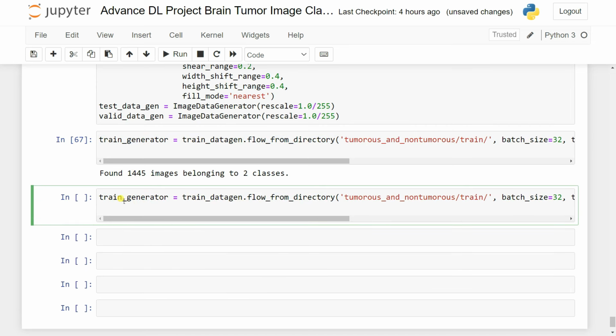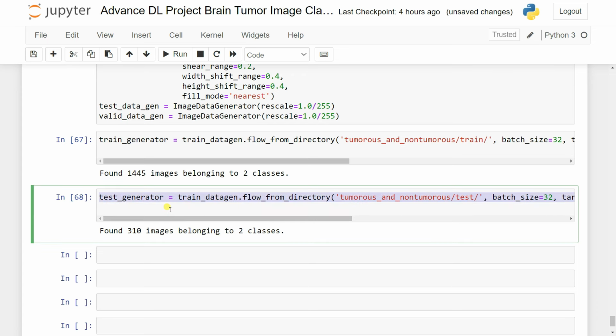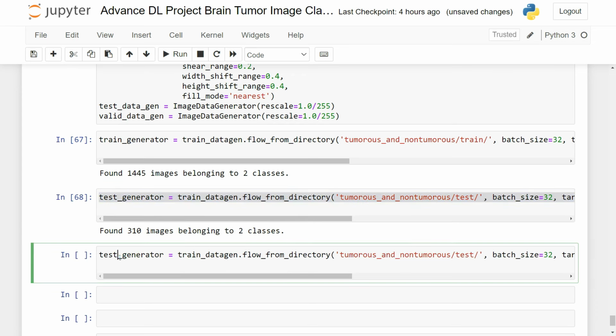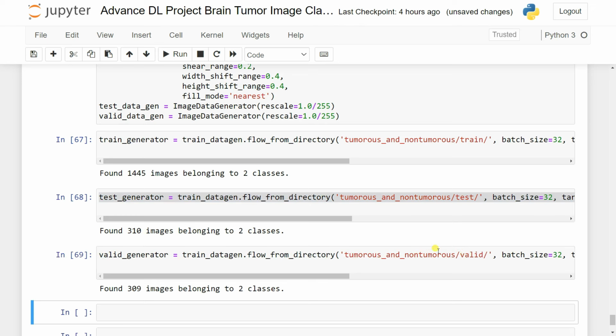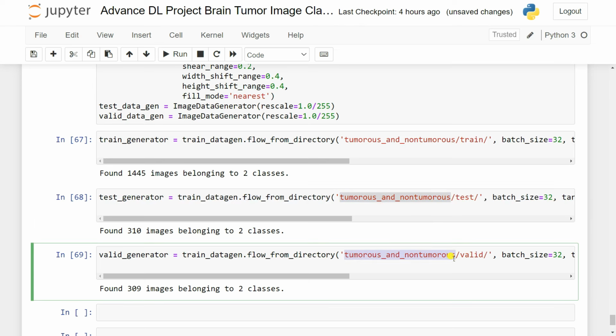So I need to do the same thing for the test one. Let's make it test. Okay, it has 310 images for the testing. Now you also need to do the same thing for the validation. Just copy this out and pass it here. It's called the validation generator, the valid generator. Let's make it valid. Okay, now it has 309 images belonging to the two classes. I mean 80% data for the training, 10% for the testing, and 10% for the validation.